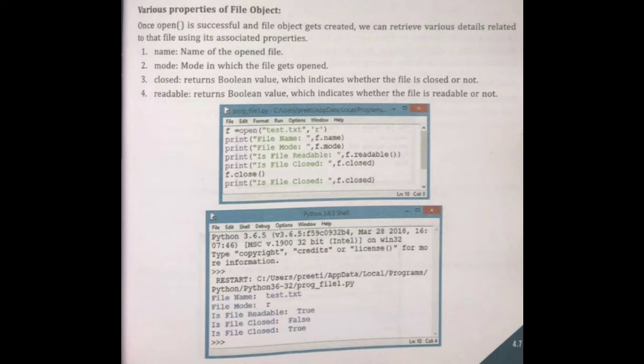In the first line, f equal to open test.txt comma r, we mentioned that a file is opened and its mode is readable mode. That's why they gave r. Now that file is opened and its mode is readable. After giving that code, we can perform different operations.